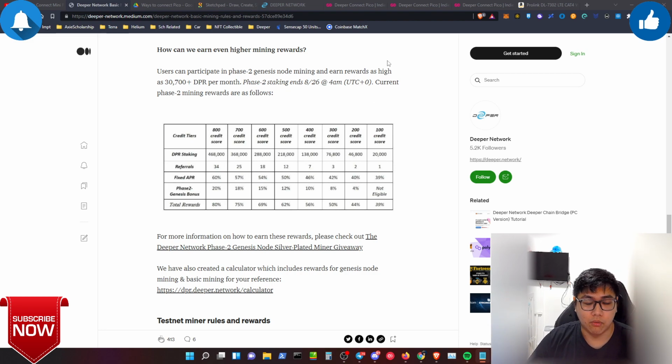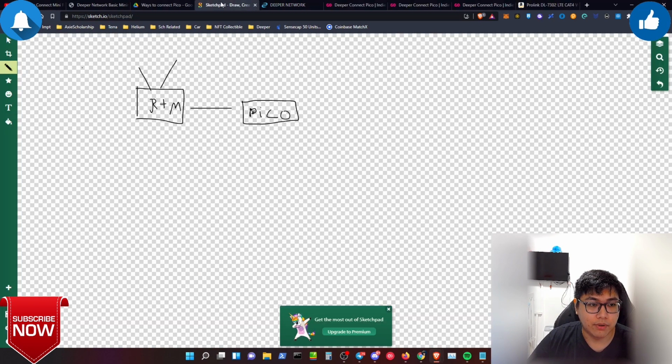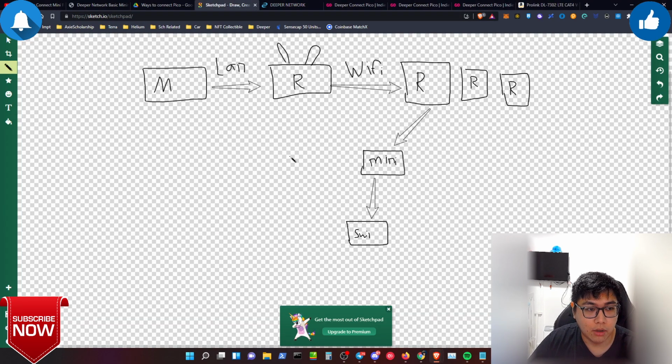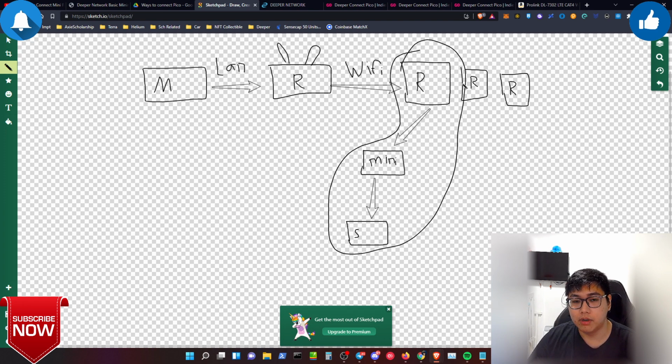So over here, this is how it works. For my mini itself, I have drawn a sketch showing how the network works. So over here I already did it. This is my home network and the real actual network that I've connected to the Deeper network itself. And I will say that over here, it's already been used.